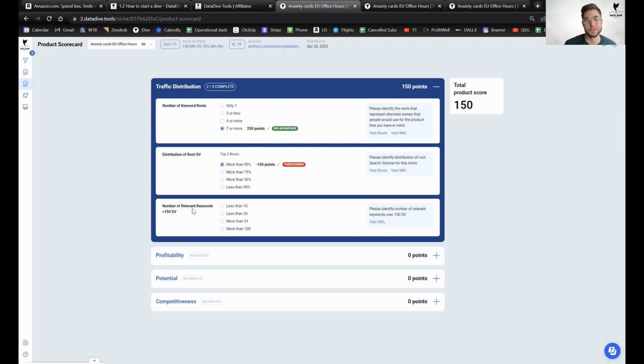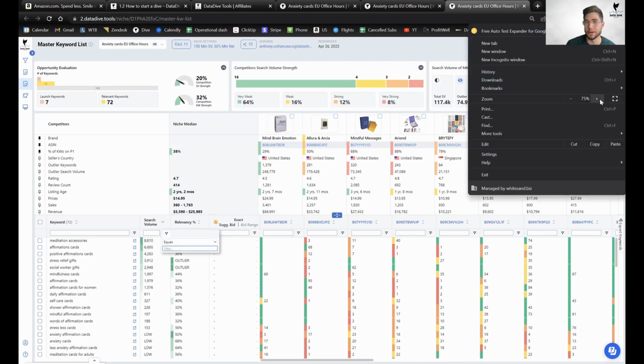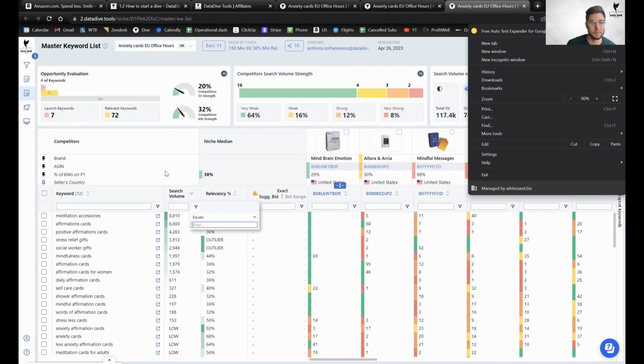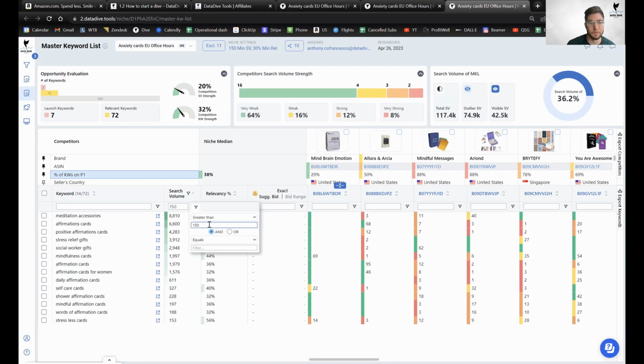The next thing I have to answer is the number of relevant keywords with a search volume larger than 150. So what I have to do for that is I come over to my master keyword list. I'm going to put in my search volume, and I'm going to change my filters. I'm going to make this a little larger now that I don't need to see that column anymore. So I'm going to say the search volume is greater than 150. So it's going to get rid of any of the low search volume terms.